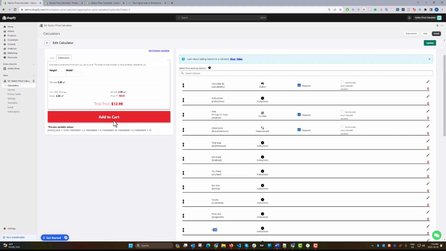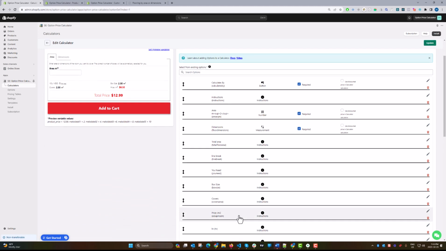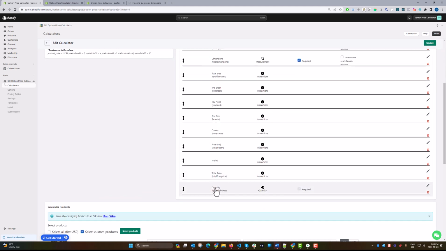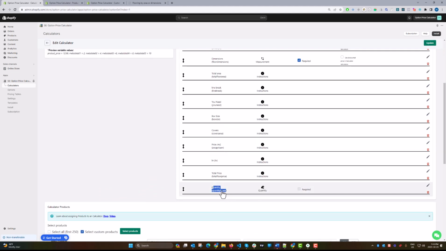Okay, HR, this is just a line break that I think you see right here. That's this line. Total price, that's the total price. And then the quantity. This value is actually hidden. You don't see it on the page, but it is here. It is getting assigned a value, and this is being used when the product gets added to cart to assign the total number of boxes that are required.